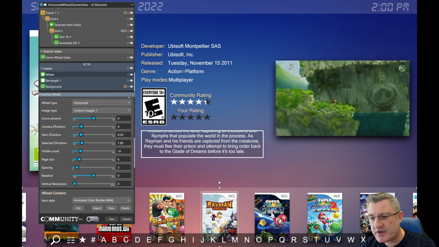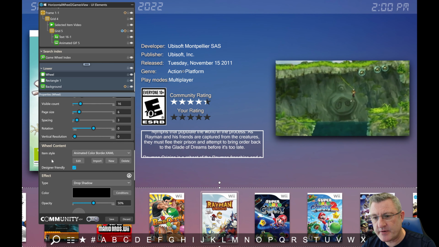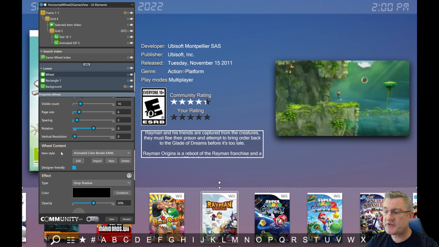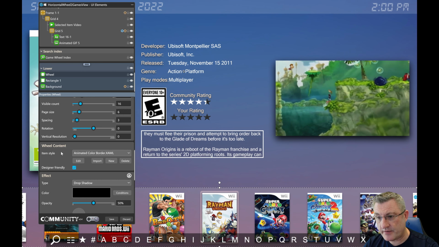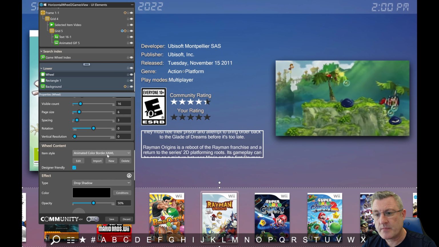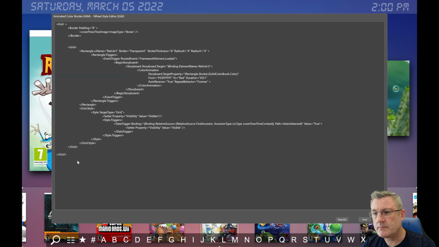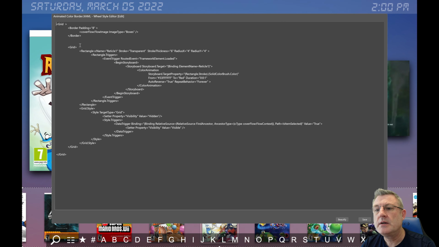Let's see. So the new tab, if you will, that I've created here is the wheel content. So this is similar to what you're used to when you're styling the text lists, and it's a chunk of XAML. Okay. So this will define how the items within the wheel will look like.